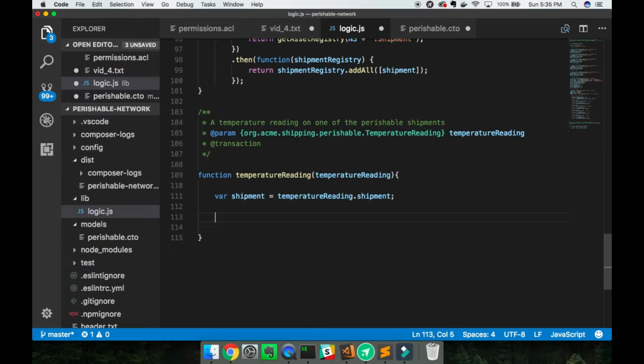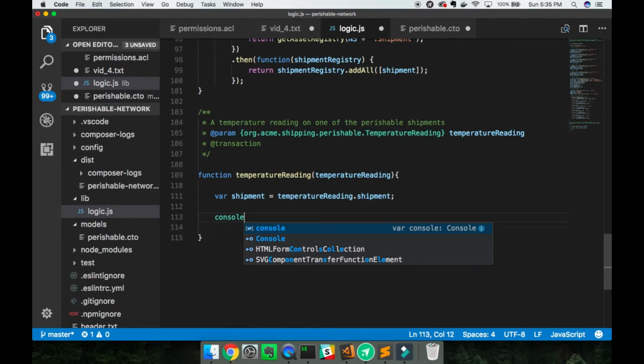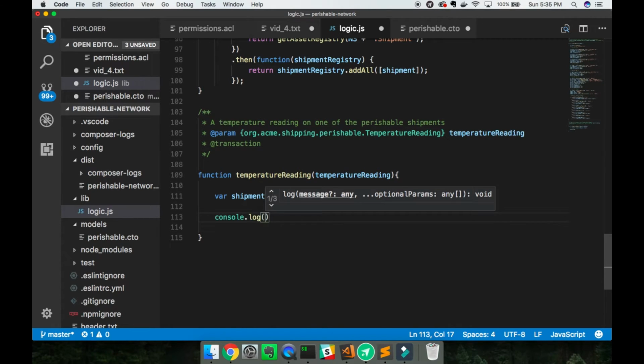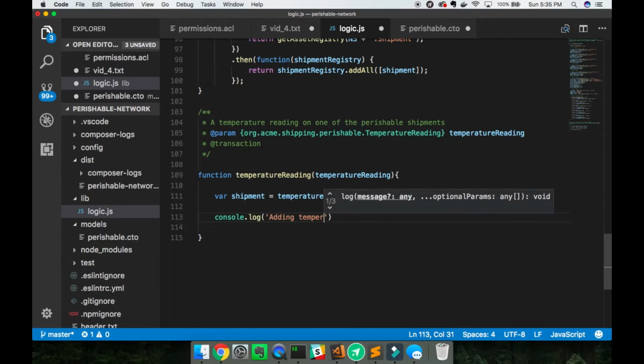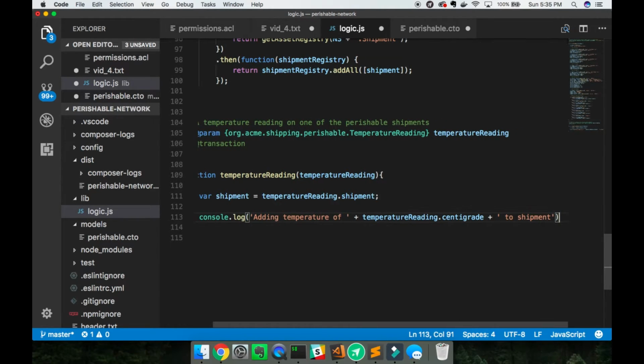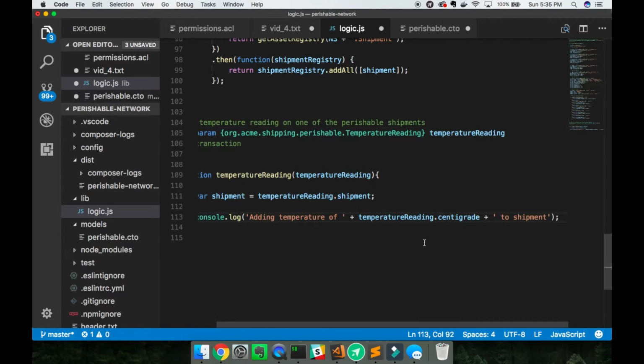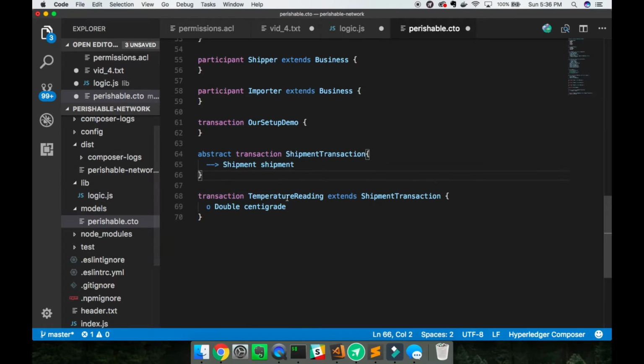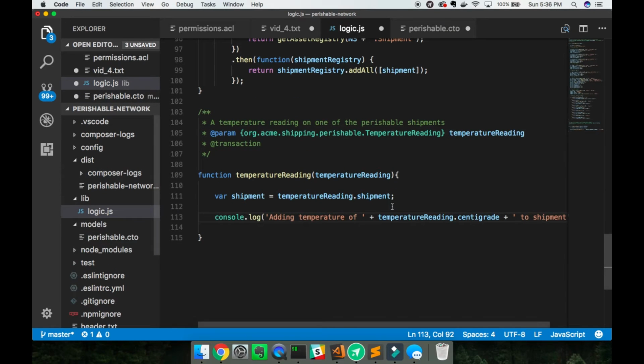Now, for clarity, this is what the example already has in here. So we're going to console.log adding a temperature of, and then we'll say our temperatureReading.centigrade plus to shipment. And if you recall, the temperatureReading.centigrade, we also have this property on each temperature reading, so that can be referred to as a number.